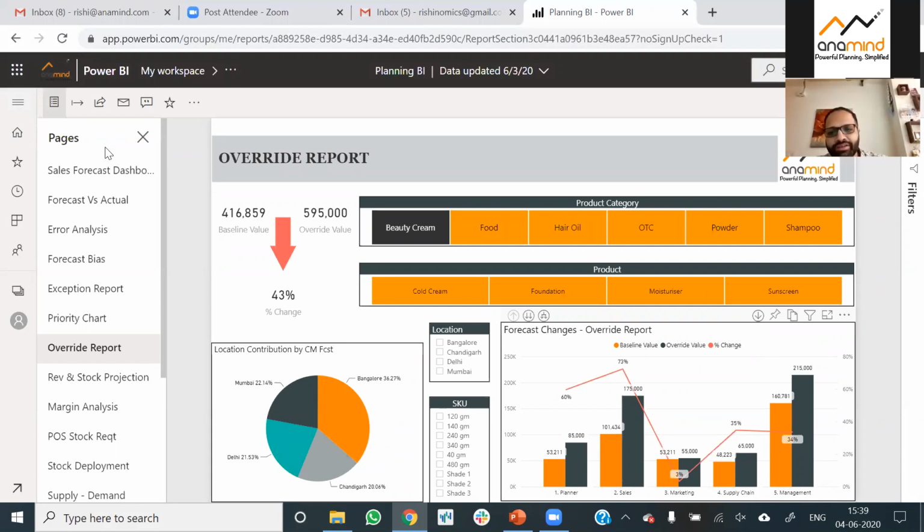Rishi, what happened? This doesn't look like your guys are forecasting. Or what happened in beauty cream in North or in Bangalore? Okay, let me check with my guys and figure out, and let me come back to you. That tomorrow never comes, right? And then the meeting gets over with a cup of coffee, and you never actually get anything out of it.